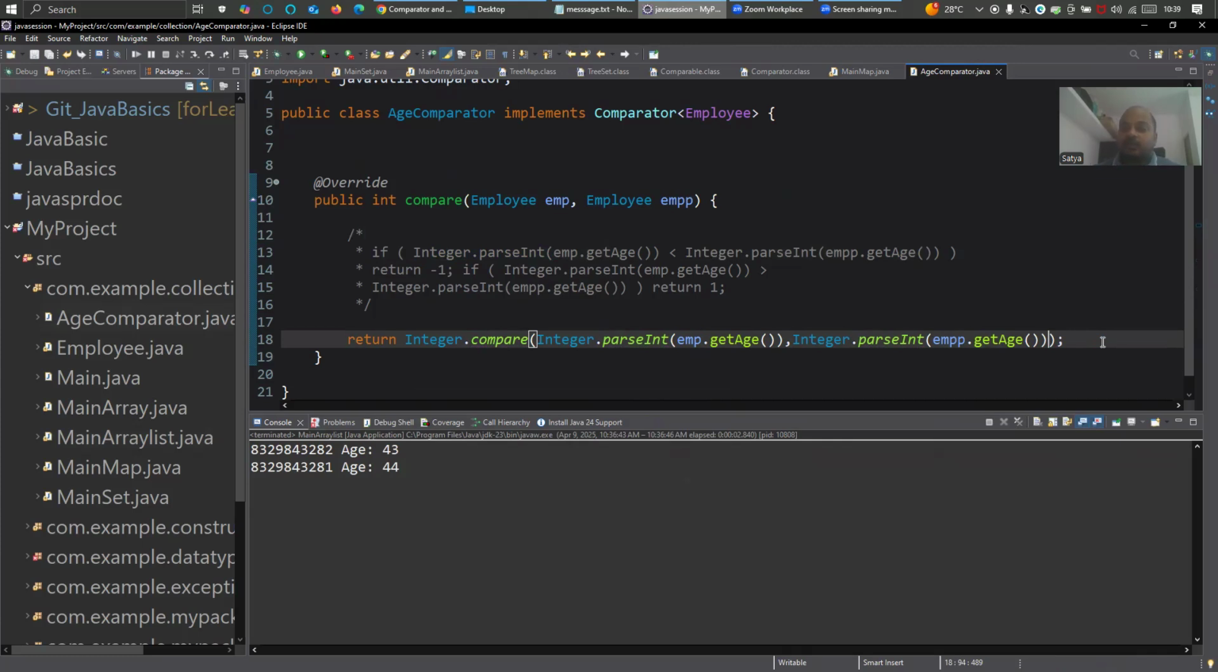Right? So what is generic? Why did generic come into the picture? What is the benefit of generic? What is the advantage of generic? So all these points we'll discuss now.